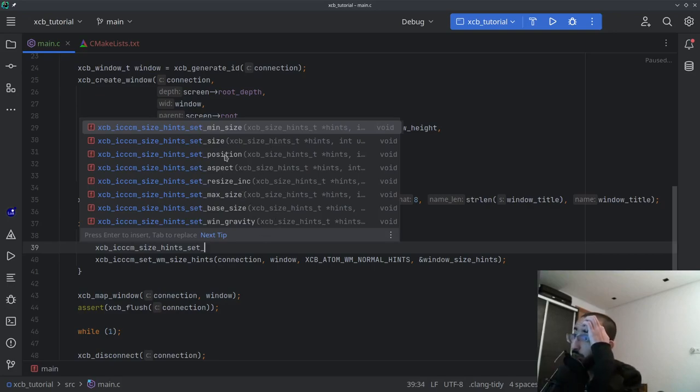could set. You can set the aspect, the position, the size, the min size, max size, base size, win gravity. Gravity, you kind of understood it a bit. It's basically when the window gets resized, if there are any graphics in the window, where should it stick to? Should it stick to the top left corner, the top right corner, the center, what exactly? That's what gravity is, but I don't care about gravity right now.